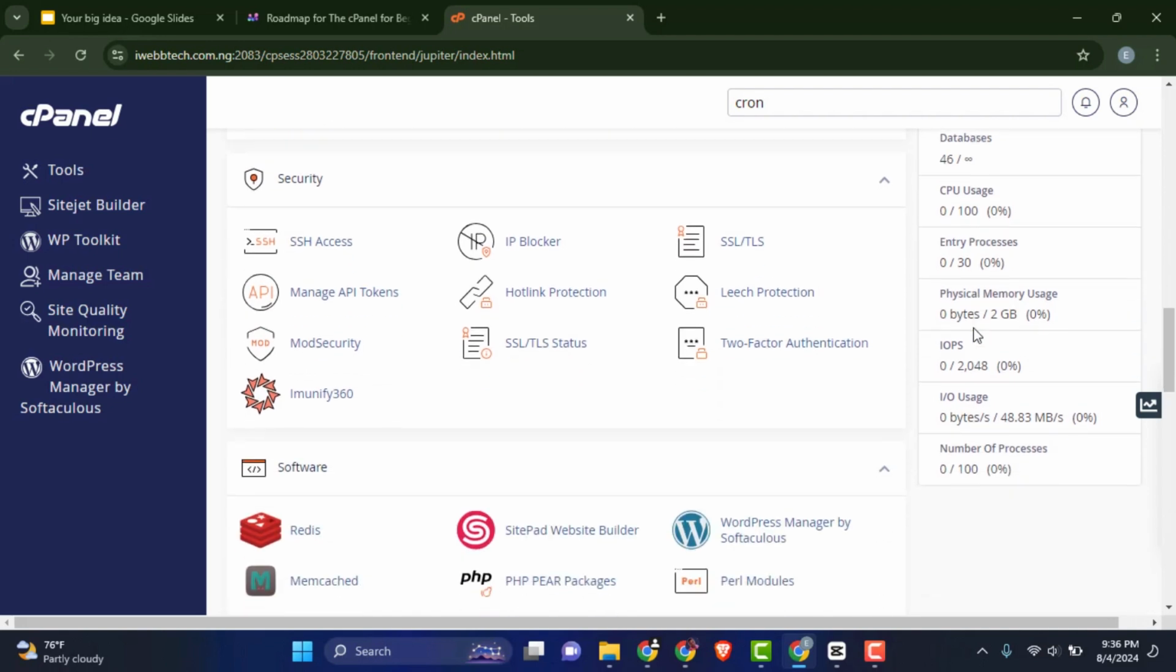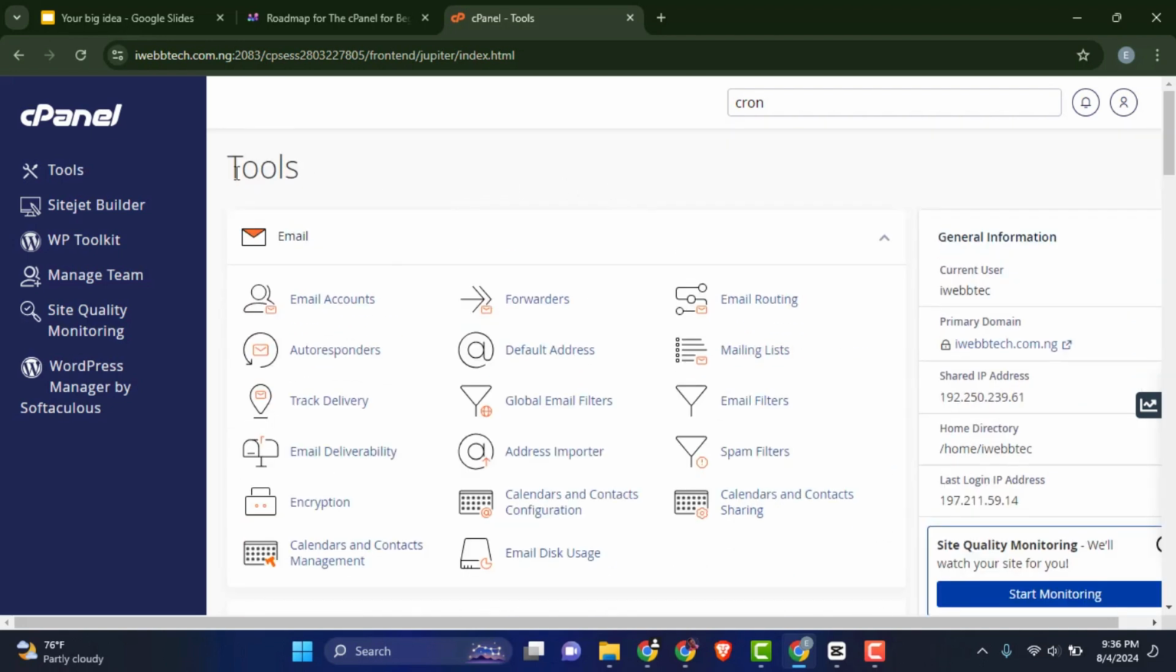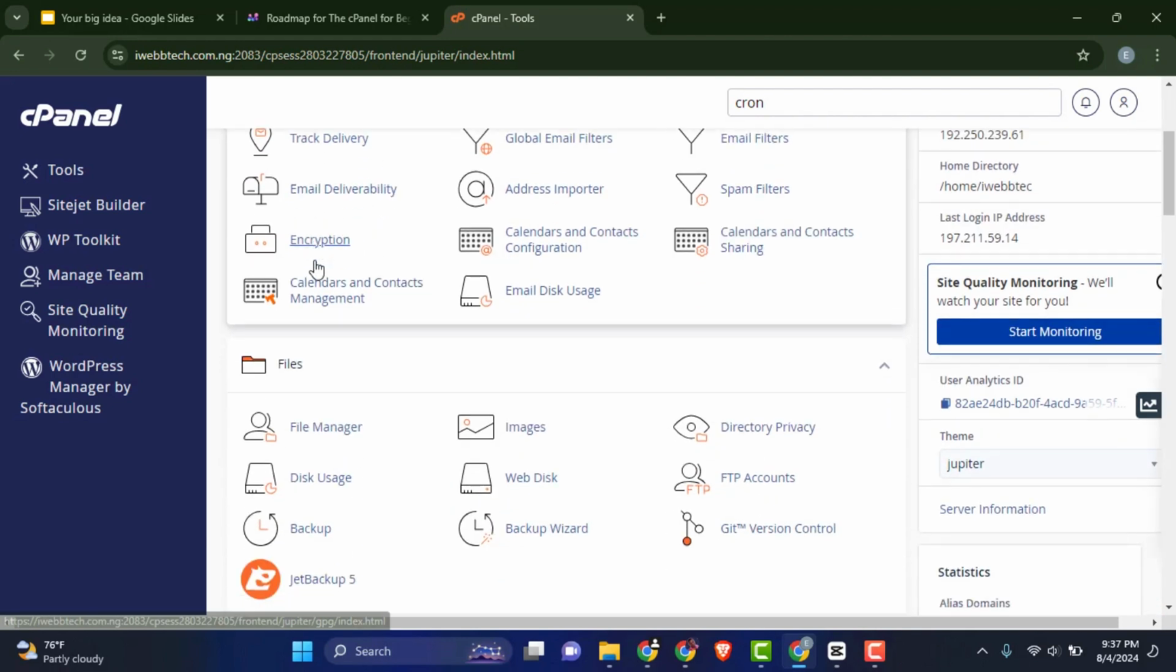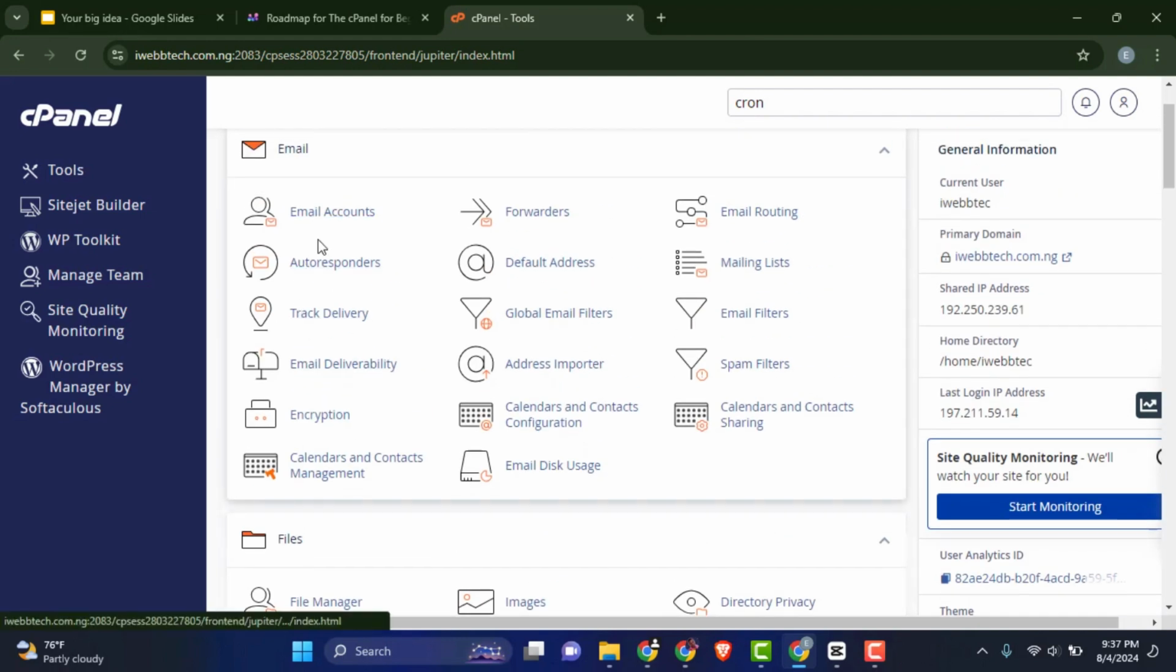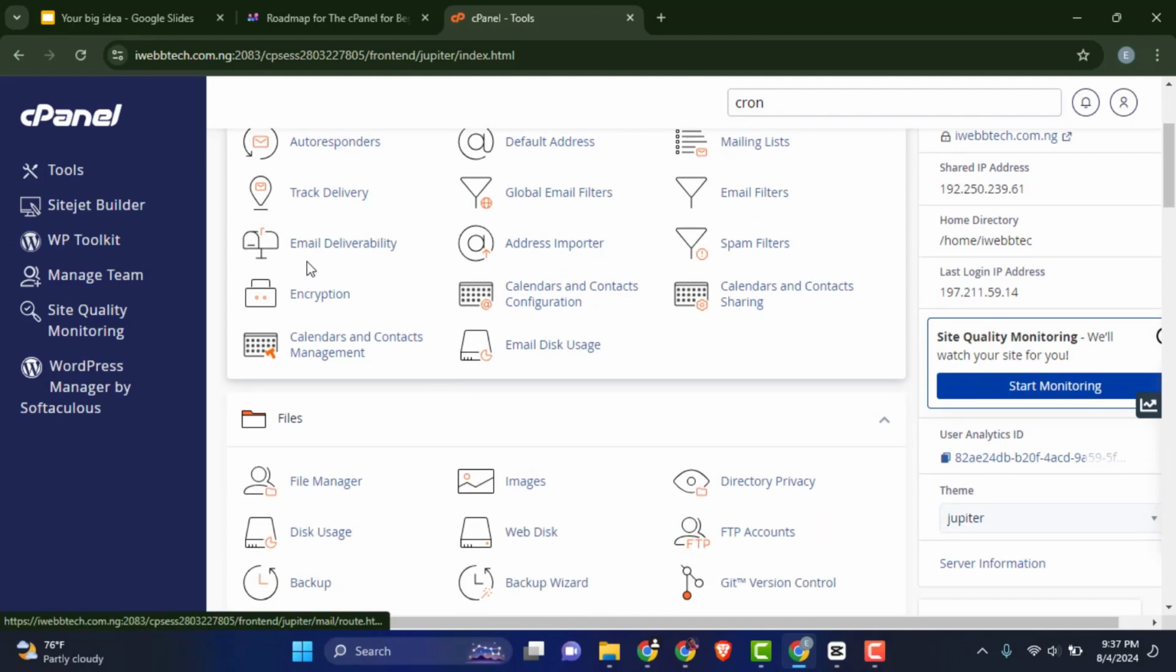You can see that. And then for the tools section right here, we have every other thing that cPanel offers. We have them section by section. For example, we have the first one here, the email section. Now on your cPanel, maybe sometimes the files section comes before the email section. Just don't get confused. It is still the same thing.